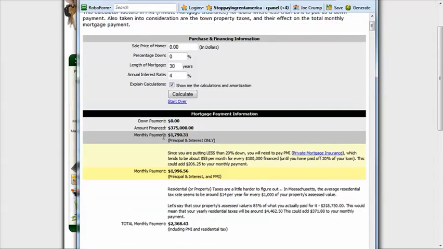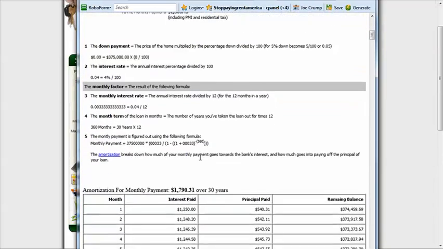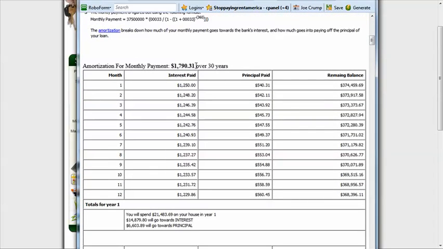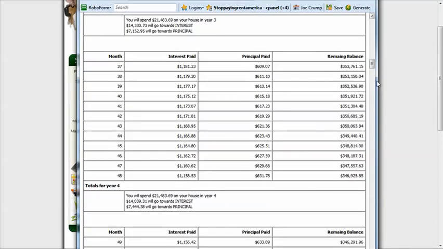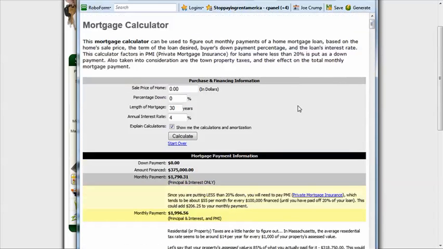And not only gives me the monthly payment and the amount financed, but I can scroll down the page and it'll show me 30 years worth of payments. So in month one, I'm paying $1,250 in interest, $540 in principal, and that's going to be the remaining value. And every month that's going to change all the way through 30 years of this, which is really cool to print out. If you're selling anything on a land contract, you can use this and print it out.